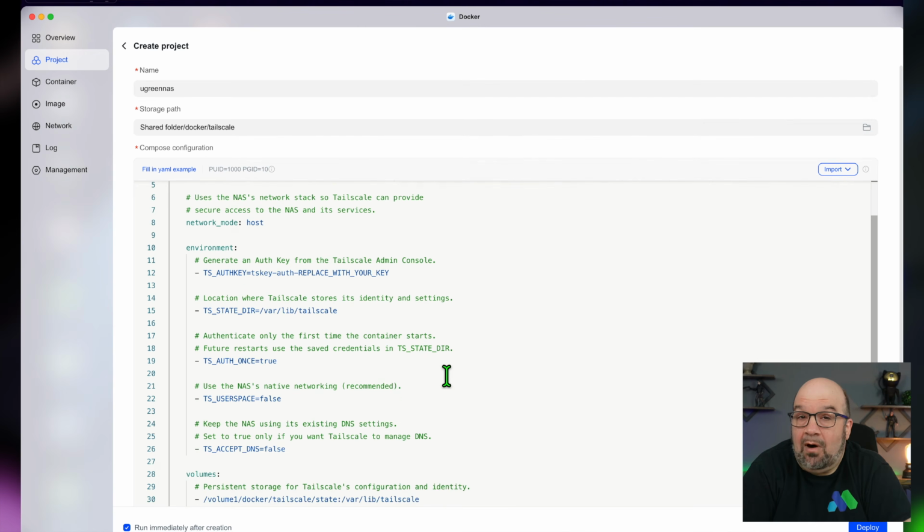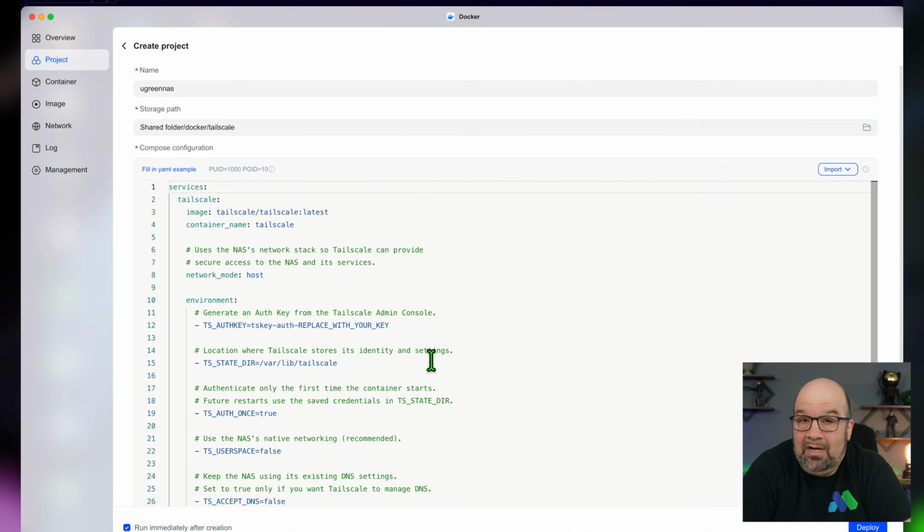Now let's jump back to our Tailscale YAML that we imported. And the first entry under Environments is the Tailscale authorization. And we'll paste the key we just copied where it has the key description.